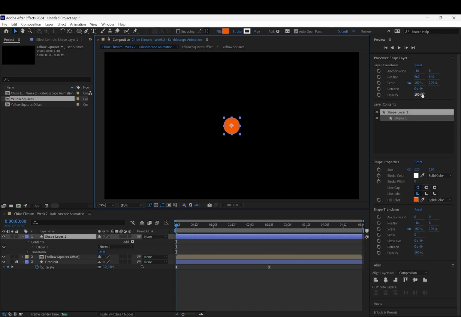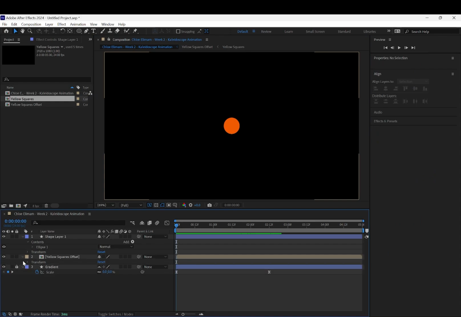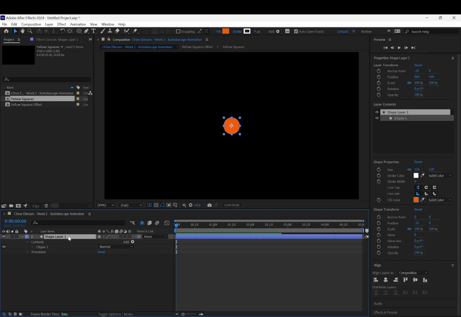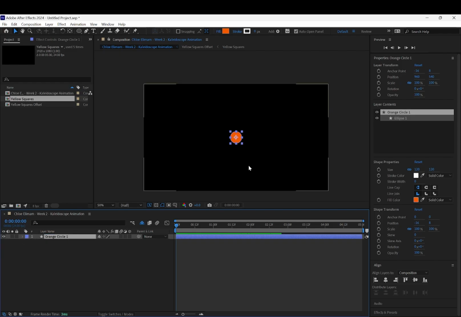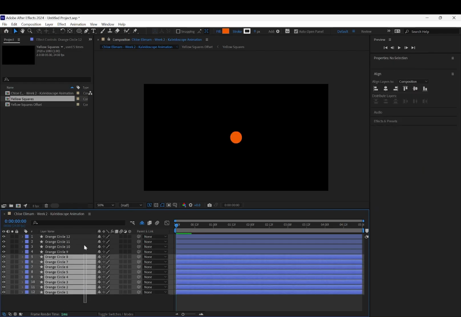All right. I'm going to hide these guys, so I don't need to see either of these right now. I'm going to shy them away. I'm going to press enter, orange, circle. I'm going to actually call that orange circle 1. And let's make 12 of these. Control C, paste, paste, paste, paste, paste, paste, paste. So now I have all 12 of these.